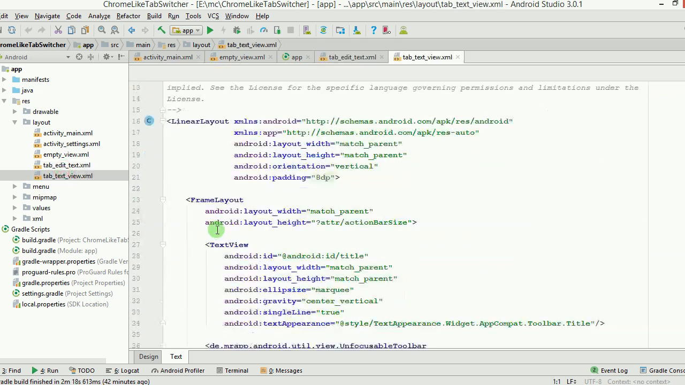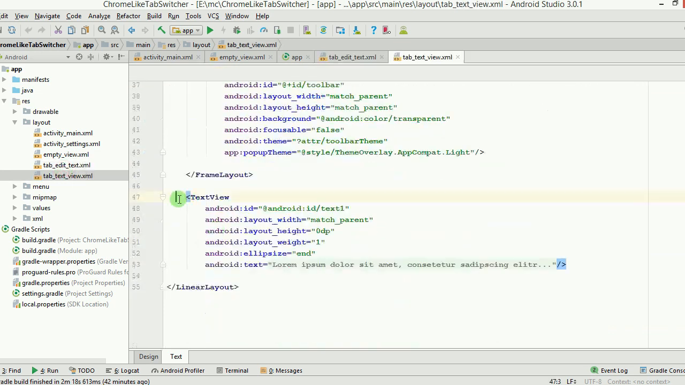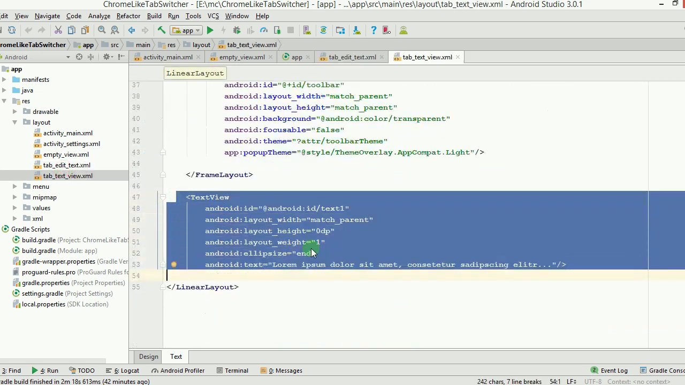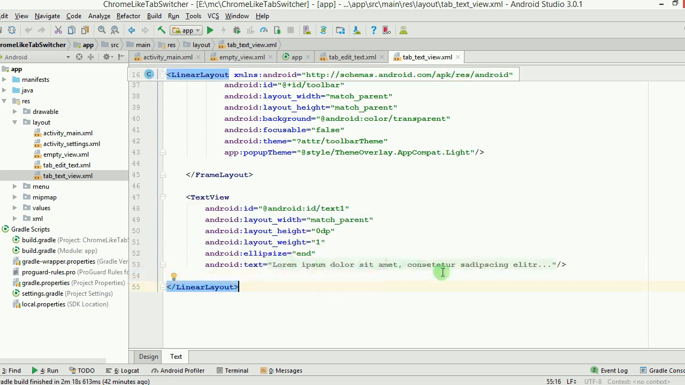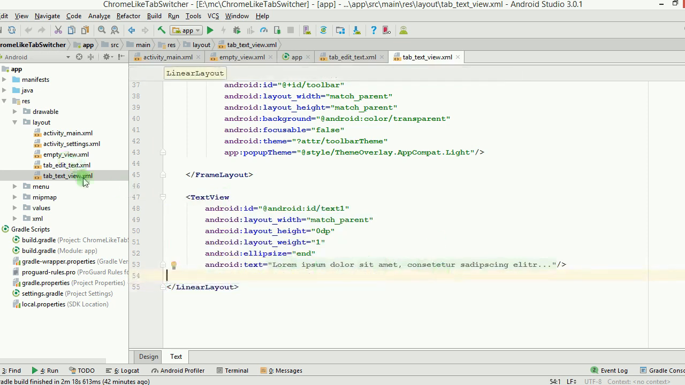This is very similar to the previous one. The only difference will be the text view, right? And at the end we have lorem ipsum. So these are the two layouts that are getting utilized in alternate tabs.